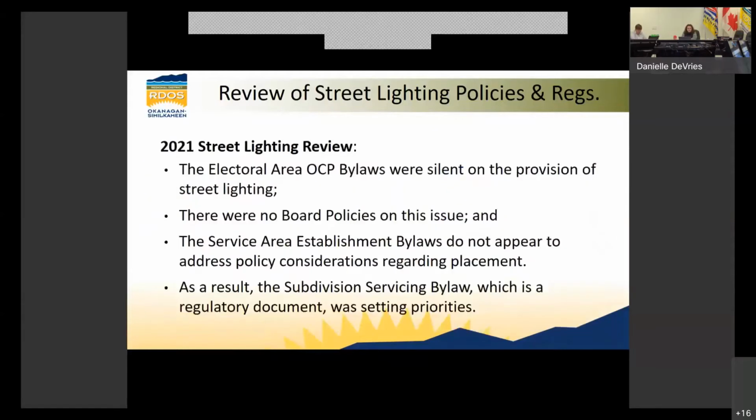So when we undertook the streetlight review in 2021, we were dealing with an issue with our board policies and bylaws. Almost universally, our electoral area OCPs were silent on street lighting issues. There were also no separate board policies that spoke to street lighting. And the service establishment bylaws that allowed for the creation of the streetlight service areas, obviously they're not policy documents, they're more regulatory, and so accordingly, they didn't really provide much direction either.